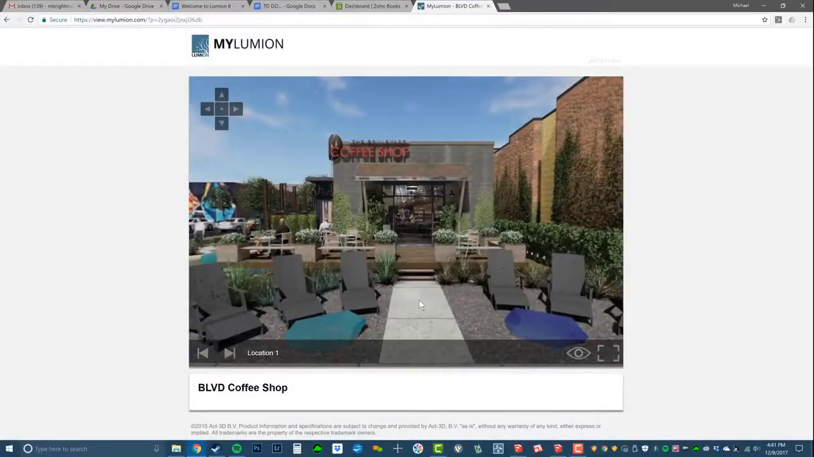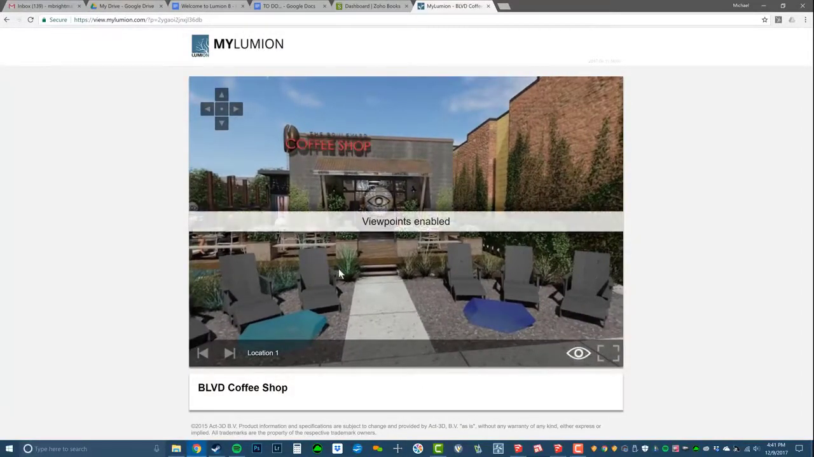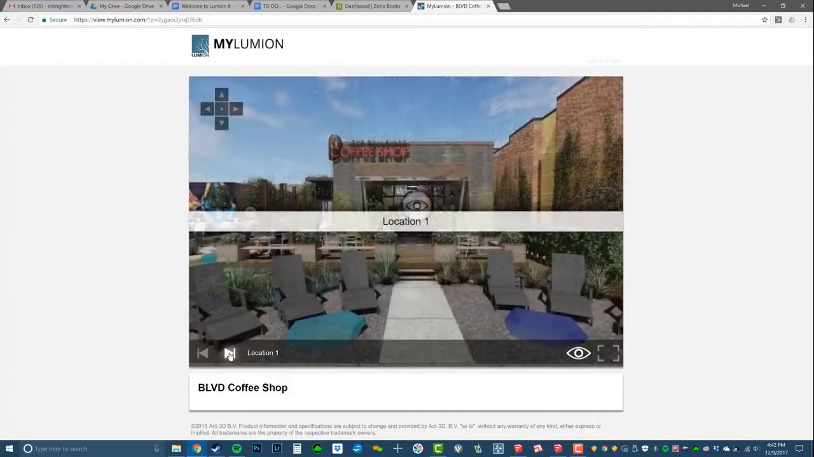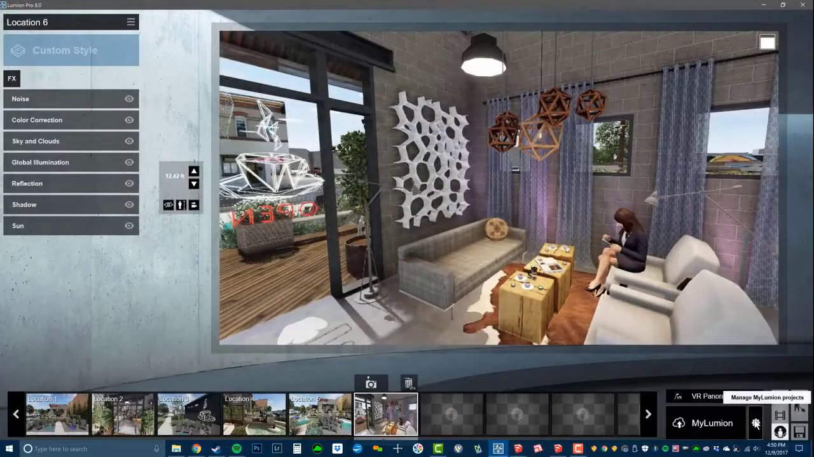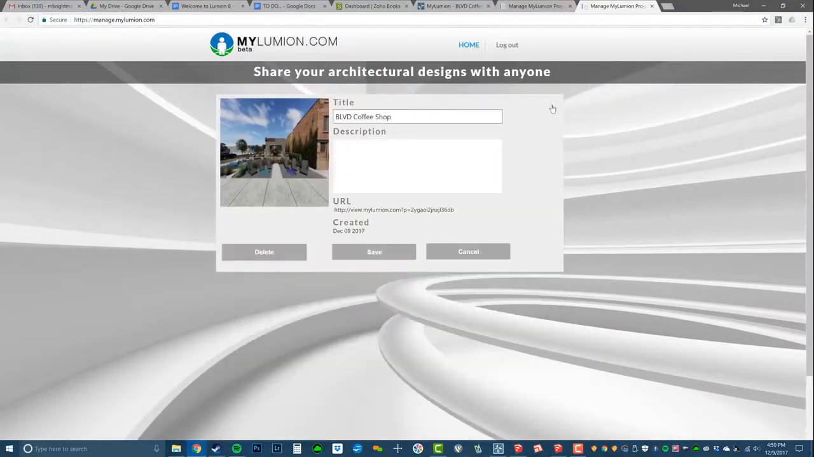Fast forward, we can now view the renders on the Lumion website. You can jump between viewpoints by enabling these eye symbols. Or you can jump between them in order using the arrows at the bottom left. Clicking on the Settings button in the Panorama Studio takes you to your online management environment. This allows you to view and manage all of your Lumion projects.